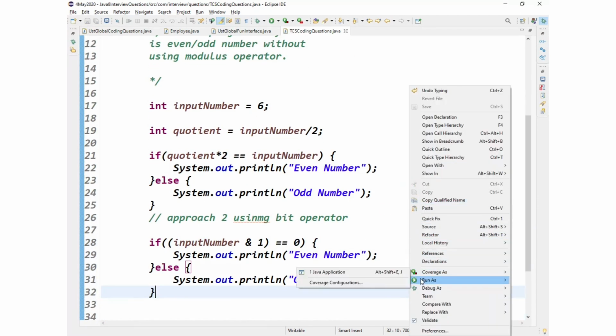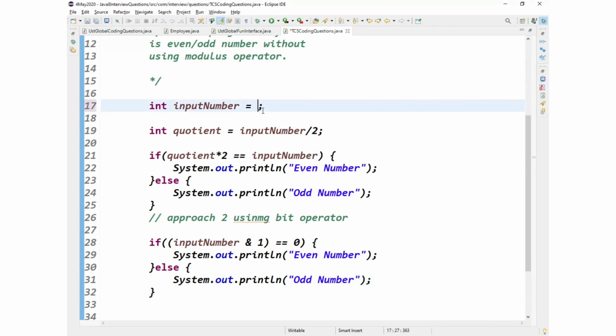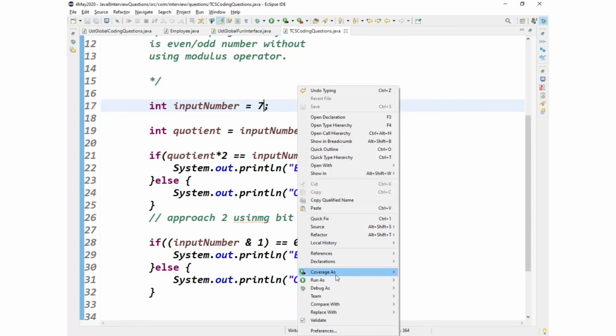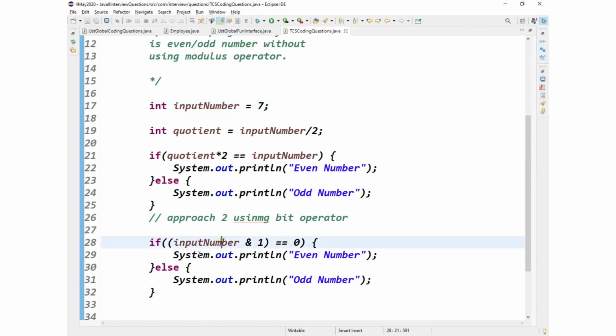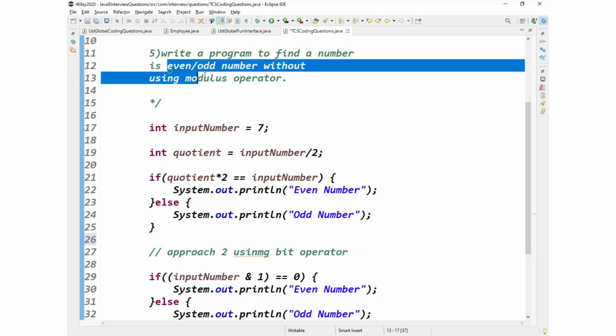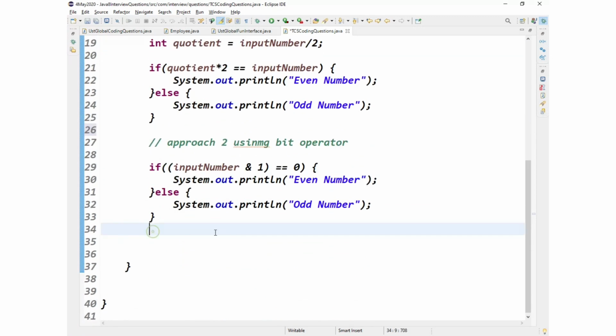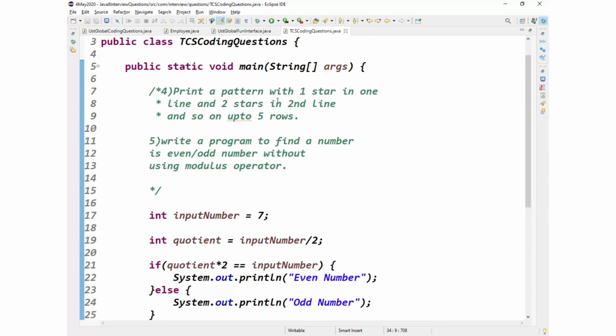Two times, even should get printed. So both times even gets printed. If I take it as 7 and run this, both times odd gets printed. So these are the two approaches that can be used to find whether the given input is an even number or odd number without using the modulus operator. I hope it was pretty straightforward and easy as well. So the next question is, print a pattern with 1 star in one line and 2 stars in the second line, and so on up to 5 rows.